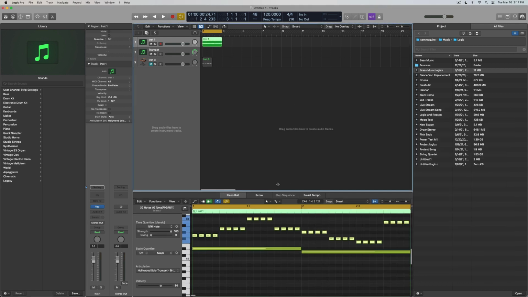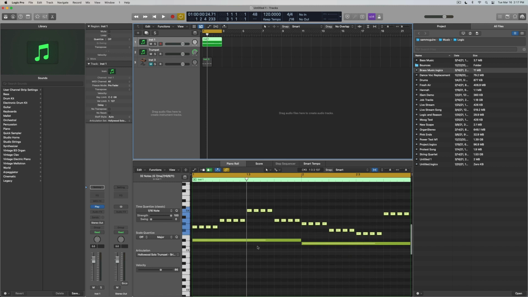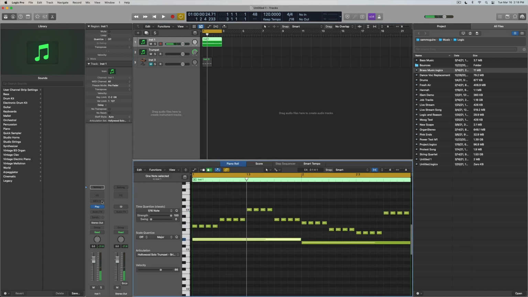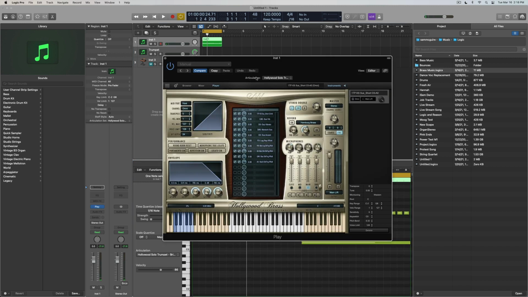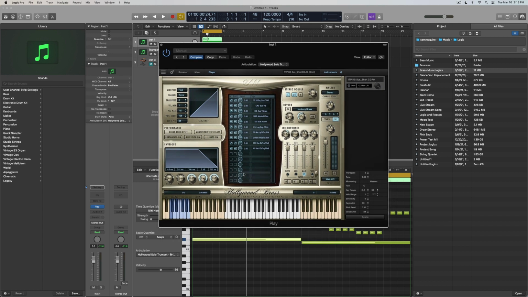I have this trumpet part here, and I've created an articulation set just for this because it's key switchable, which means if I play a different one of these blue notes down at the bottom, I get a different sound. So I have not all, but a lot of different options for how to make that trumpet sound.